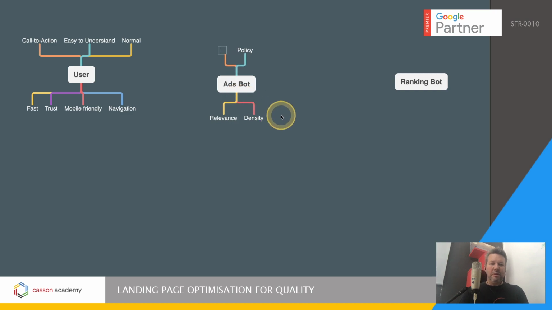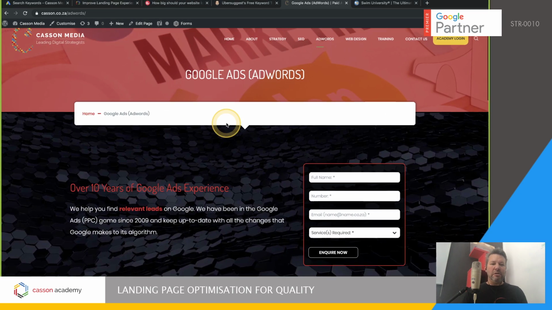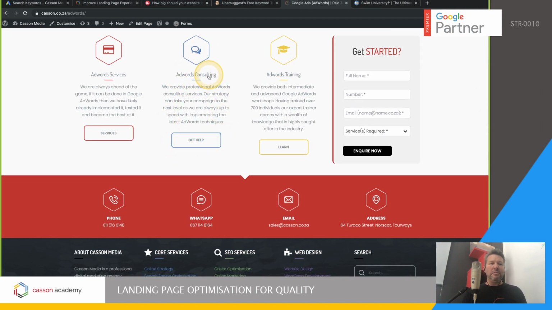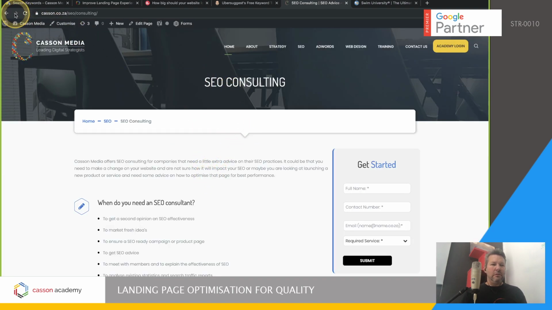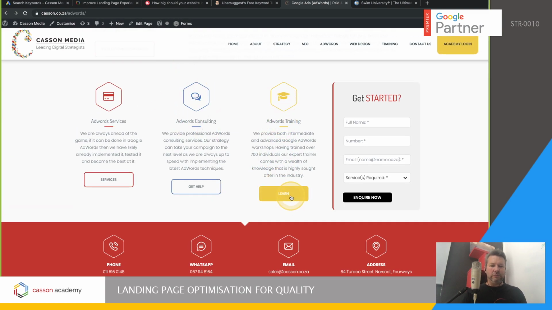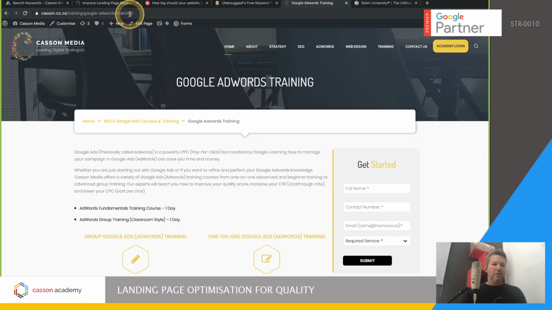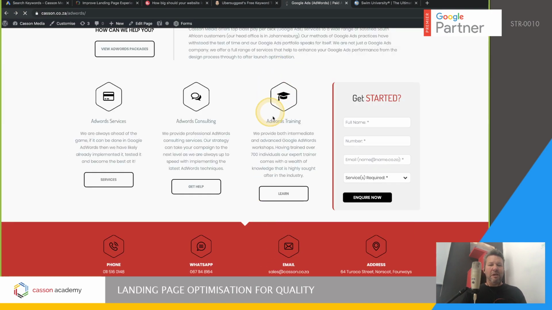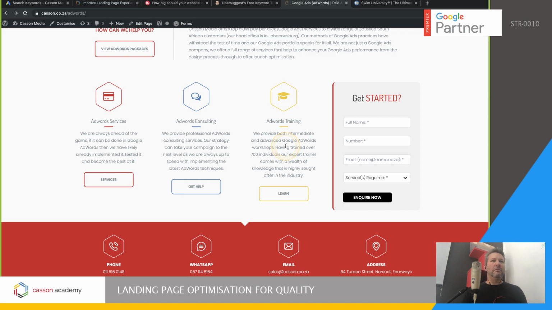Google AdBot loves it when you are targeted. In other words, if you go to the landing page and it has a section that says AdWords Consulting here, you see there, rather go to that page and have a campaign go to that. Don't bring AdWords Consulting keywords here, because you want to target the pages that exist. So here I would actually go to the AdWords Consulting, AdWords Training, let's try that one. Google AdWords Training, so if that was my keyword, I would come here. I would not go to the parent page, because you have a whole page dedicated to it on that side.